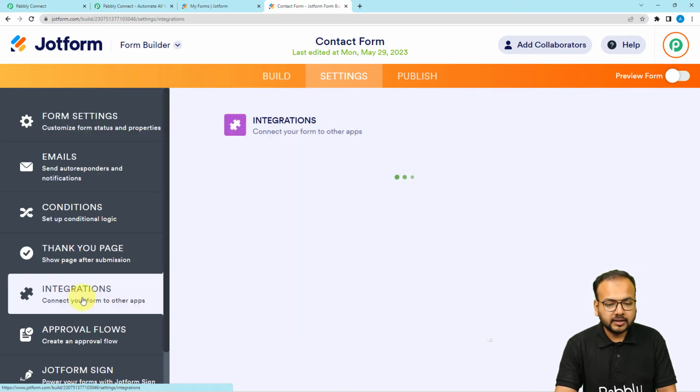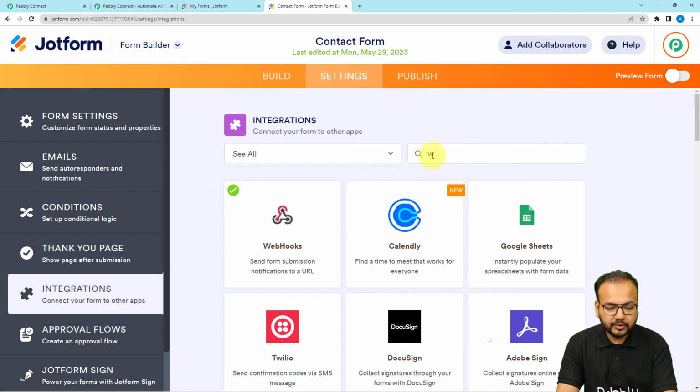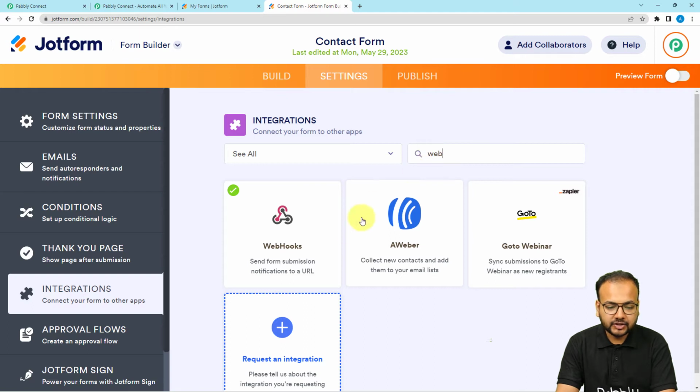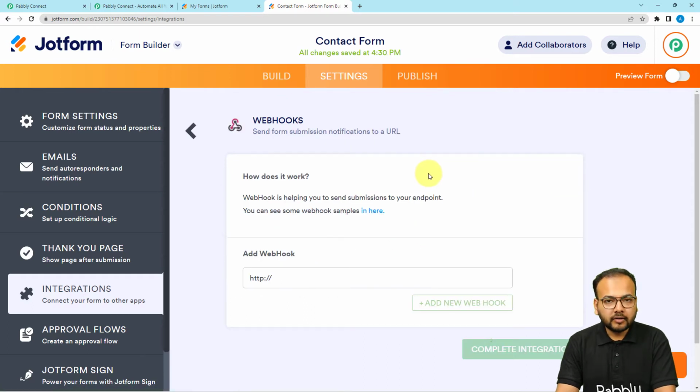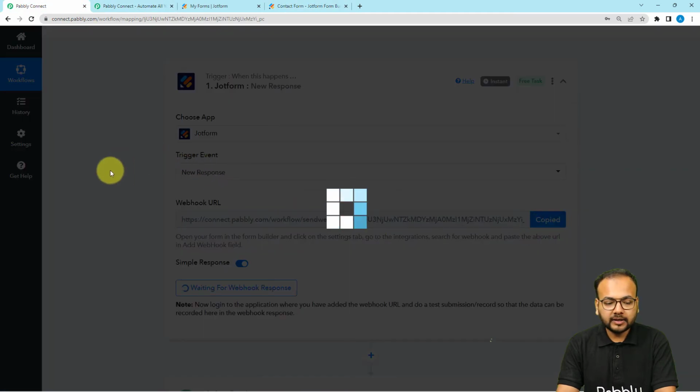Okay, under settings on the left-hand side panel, you can see the integrations option. Click on it. Under the integrations page, you can search for webhooks. So when you open the webhooks tab, it will ask you to add your webhook here. Okay. So here you have to paste this URL that you got in your workflow. So just copy the webhook URL here.